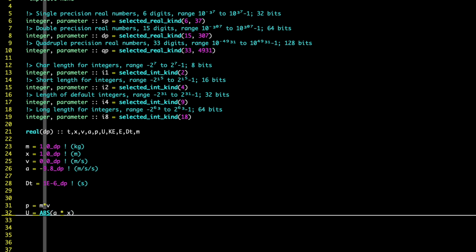I haven't introduced this yet, but this is the notation. This is a built-in function. So absolute value of -1 would be 1. Absolute value of +1 would still be 1. So we basically pass this: a times x is going to be passed into absolute value to give the value of the potential energy.